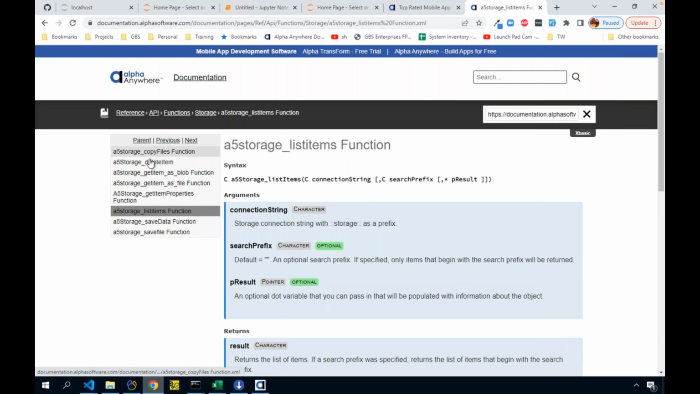So there are a number of different functions and they all start with A5 storage. This is the library created by the development team for generic storage management. So it doesn't matter if you're using Wasabi, S3, Azure, SharePoint, or this, all of these understand how to talk to those systems and handle it from there.